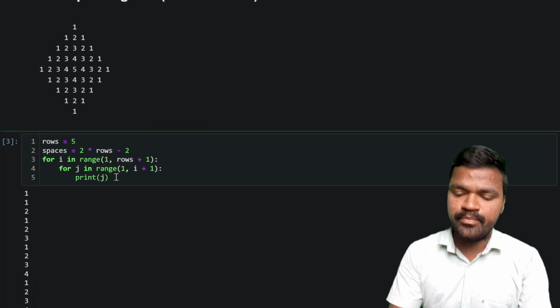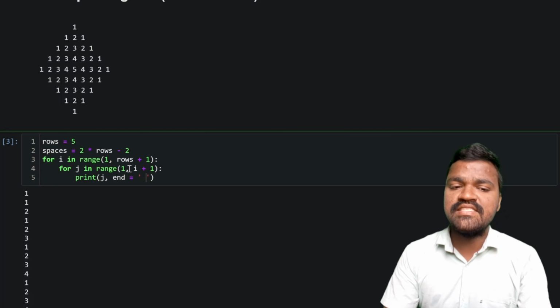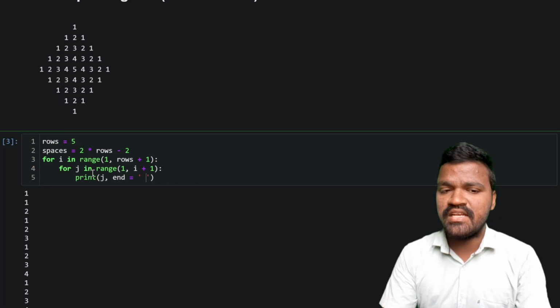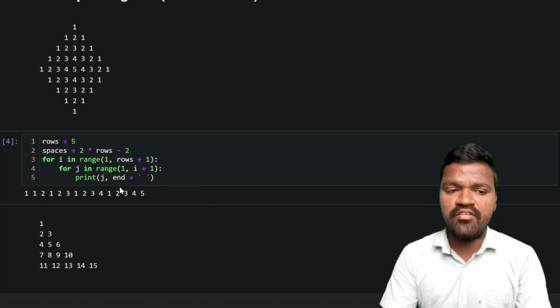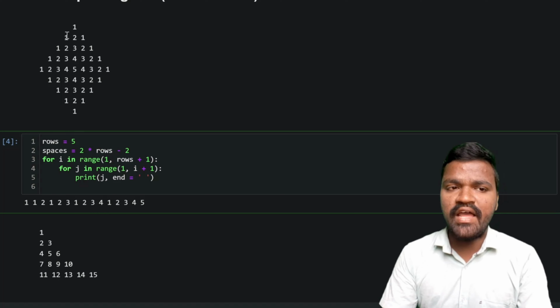So to arrange them, I will use end equal to a single space. By default, this end parameter of the print function has a new line, and we are replacing that new line with a single space so that we can get everything in a single line. So this is also not what we wanted. So after that, as and when this value of j reaches the value i here, we need to print a new line. That is what is happening here.